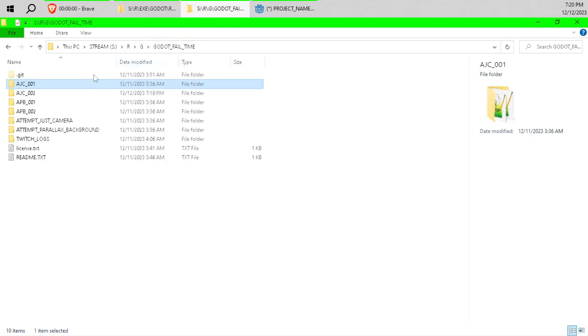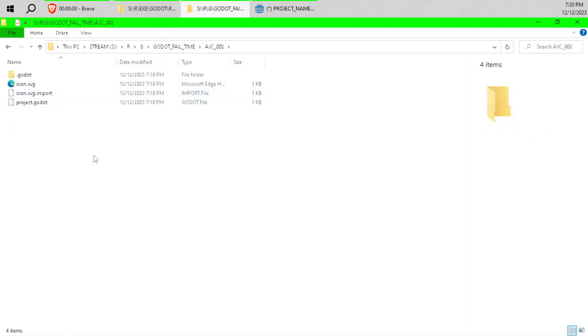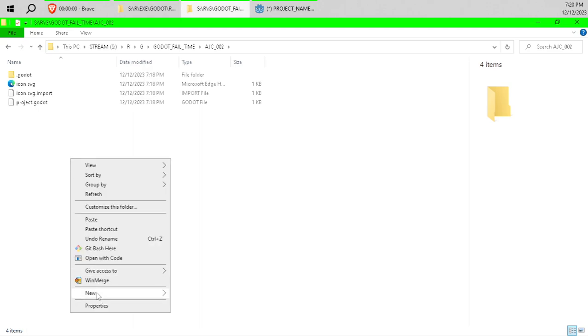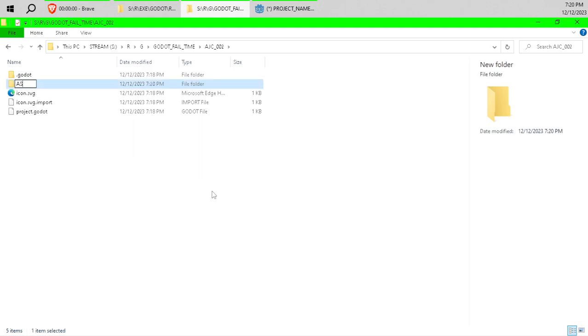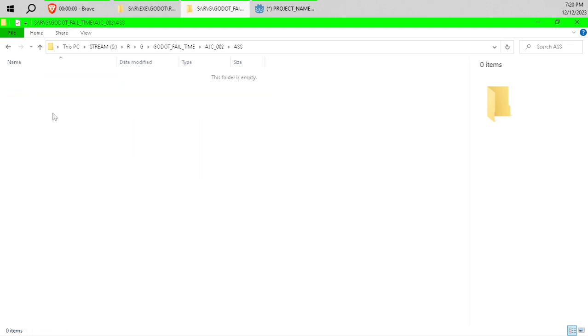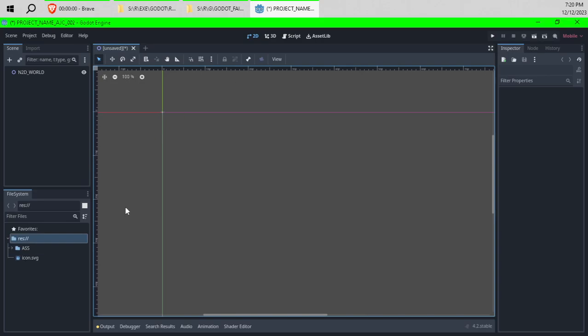Let's go back into AJC002, and we're going to go new folder. We're going to say ASS for assets. We're going to double click that. We're going to hit paste those two images in. And now that we have those assets inside of our assets folder, we can see it actually pop up here in our file system explorer, and we can see assets right here. So res for resources, slash whatever.